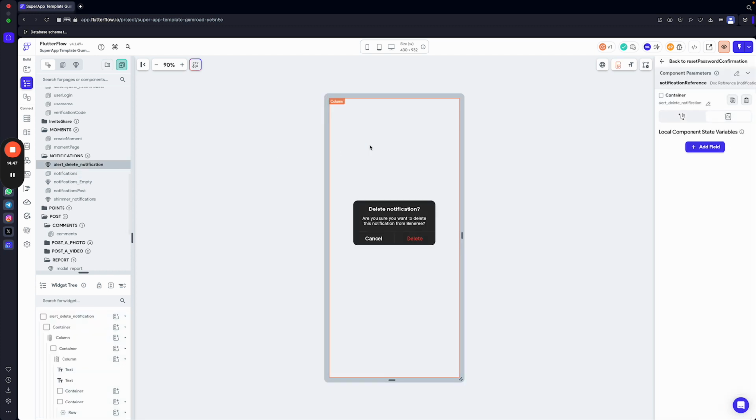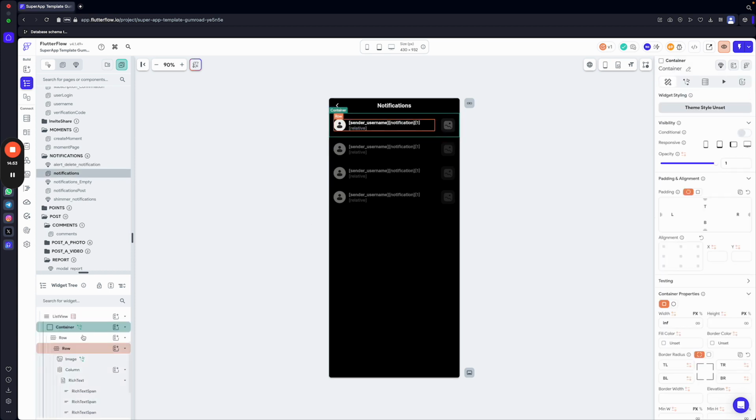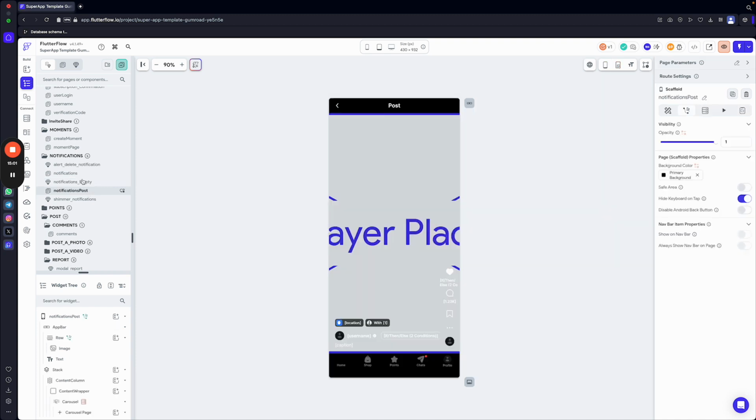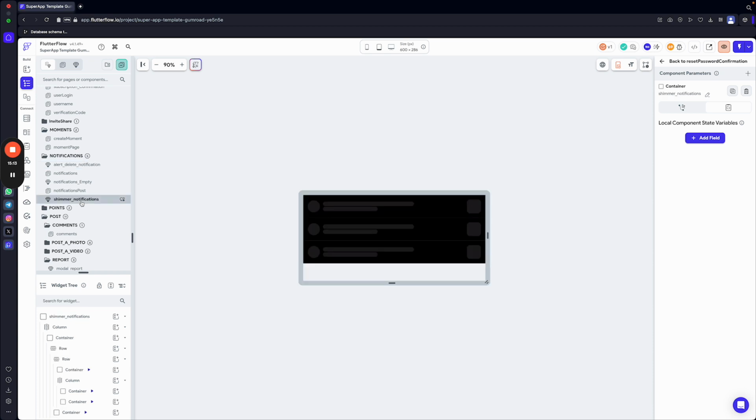You can delete notifications. On the long press, I think in here, yeah, the custom dialog is going to be on the long press. You will be able to alert, delete the post, and also you will be able to cancel or delete. So this is also custom built. I've built it. You have shimmer as well.